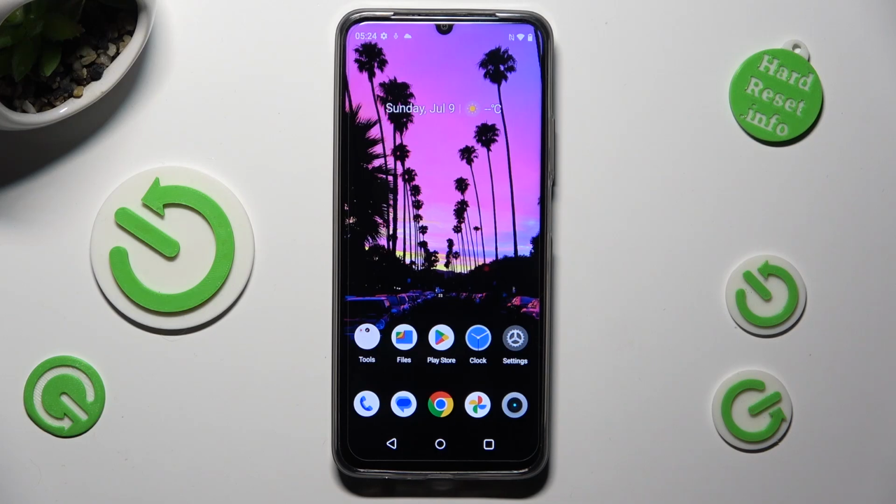Hi! In front of me is REALME C53 and today I would like to show you how you can check device specifications.